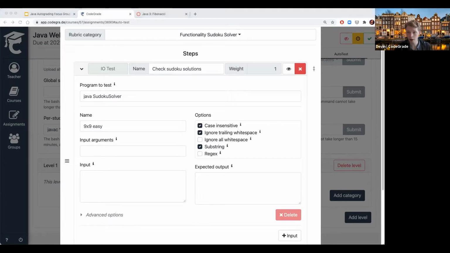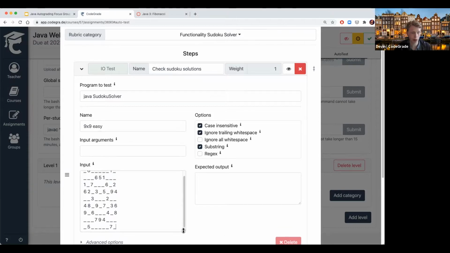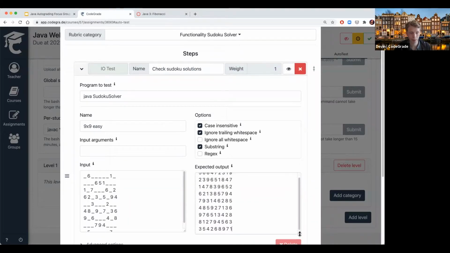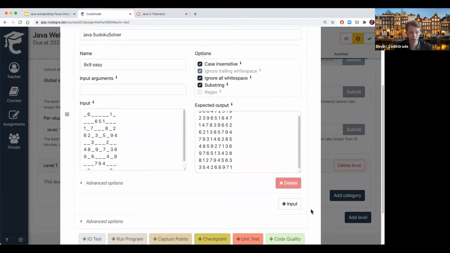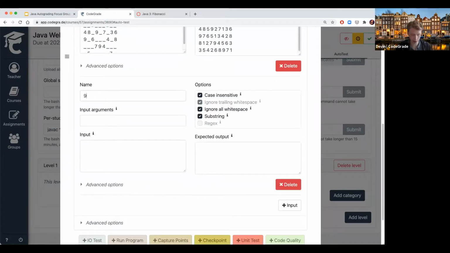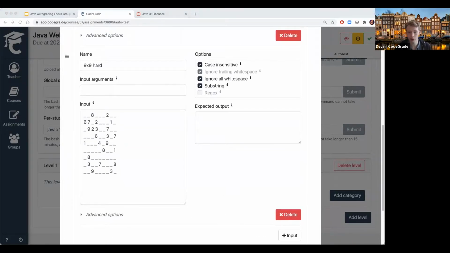Now let me copy and paste some of these Sudoku inputs and outputs. In this case, we want this as the input, which is just a 9x9 grid with these underscores. And then the expected output is this. Since we do not really care about the white space, let's set the ignore all white space option on. And we can add another input. Let's make this 9x9 hard. Again, I will copy and paste a Sudoku input, and I'll copy and paste a Sudoku output right here.